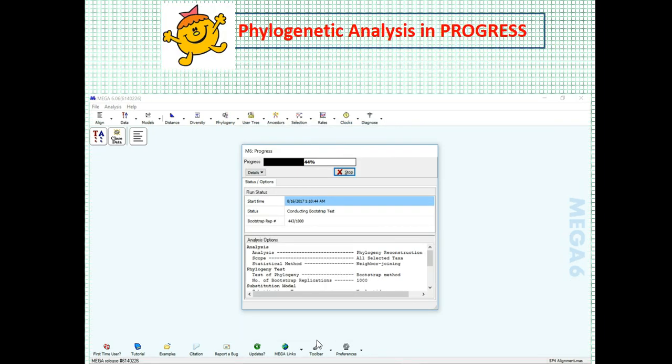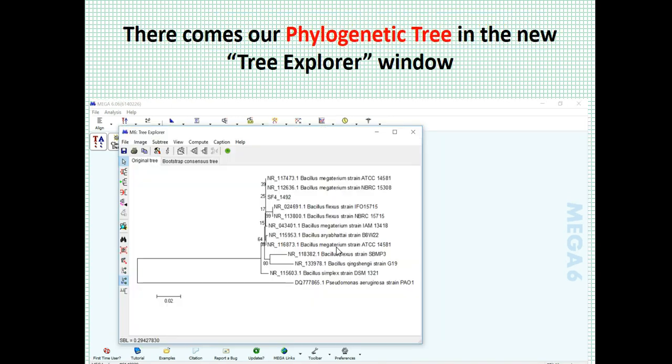Now our phylogenetic analysis is in progress. You should have something like this being shown. Then here comes our tree in the new Tree Explorer window, and so we can see our phylogenetic tree.